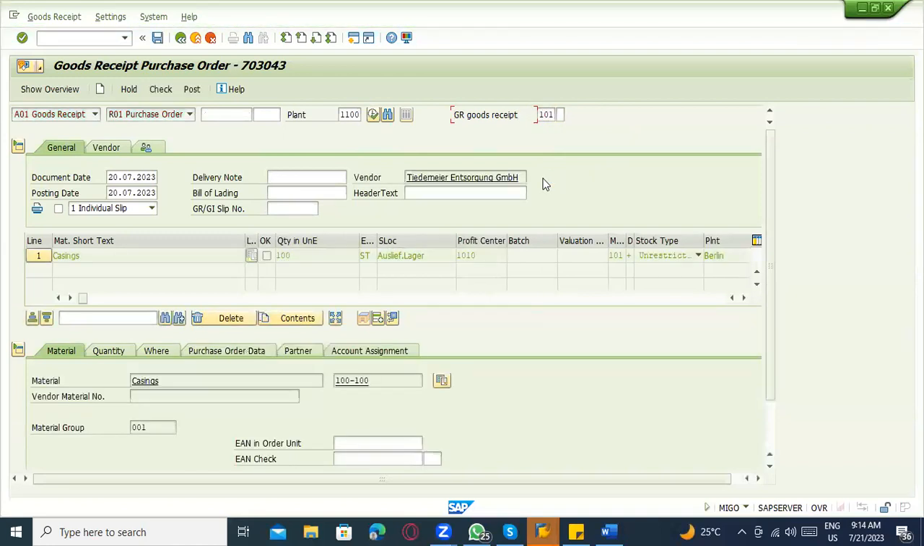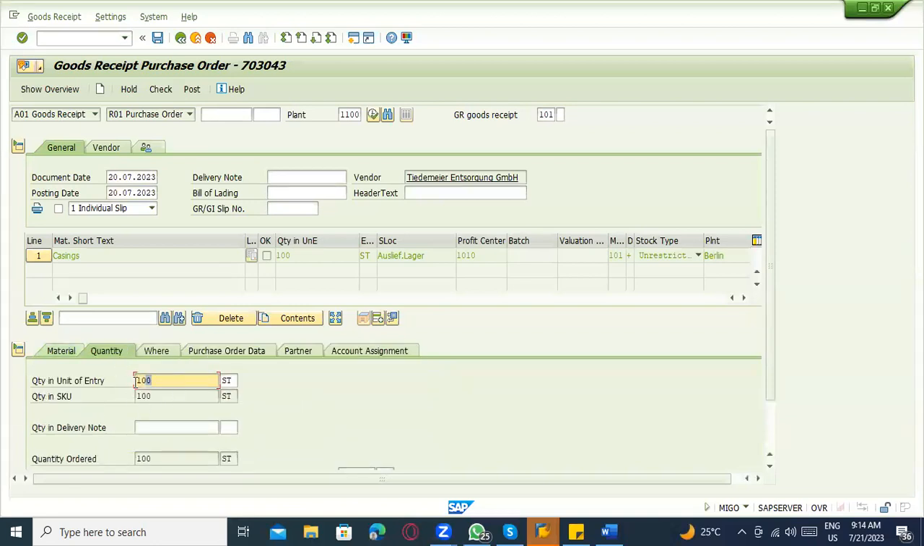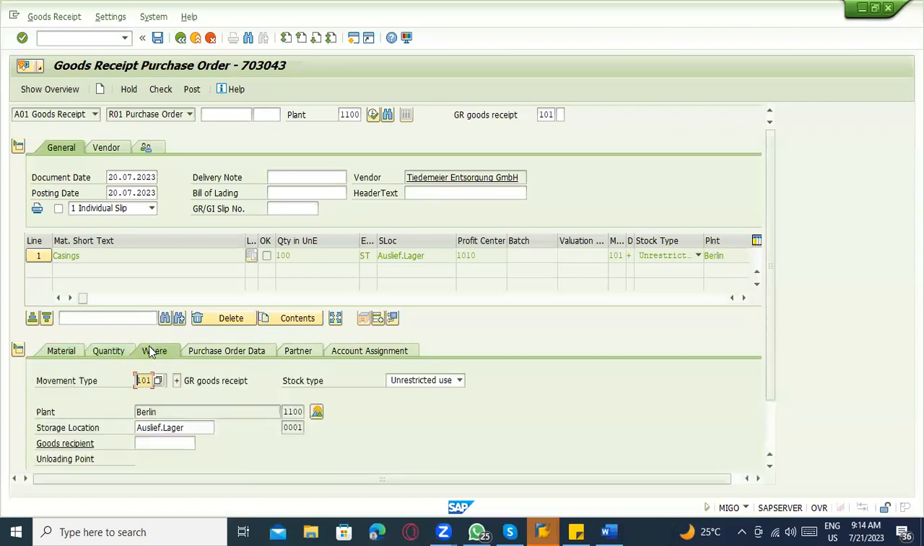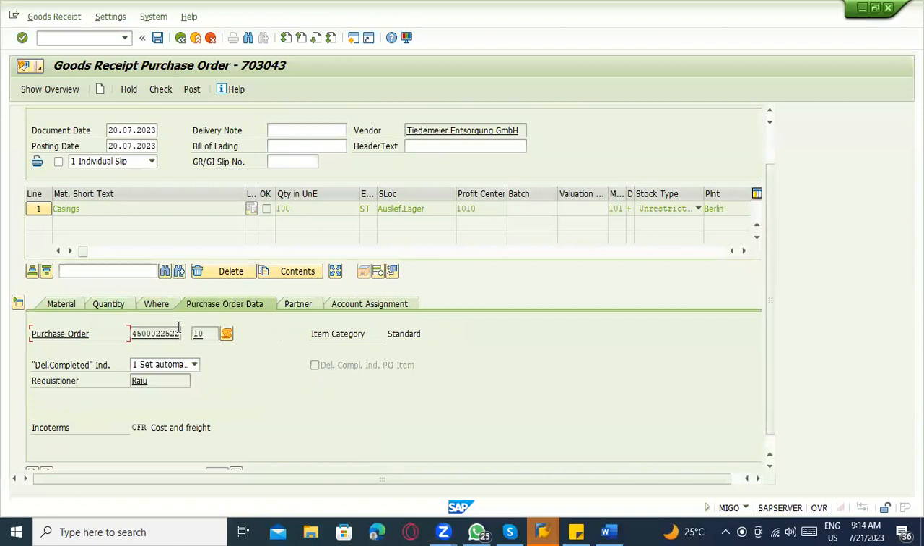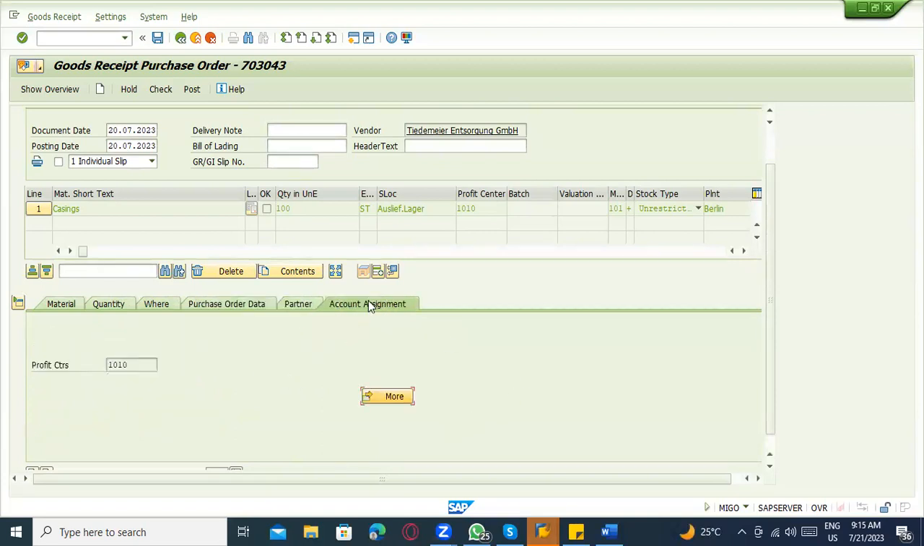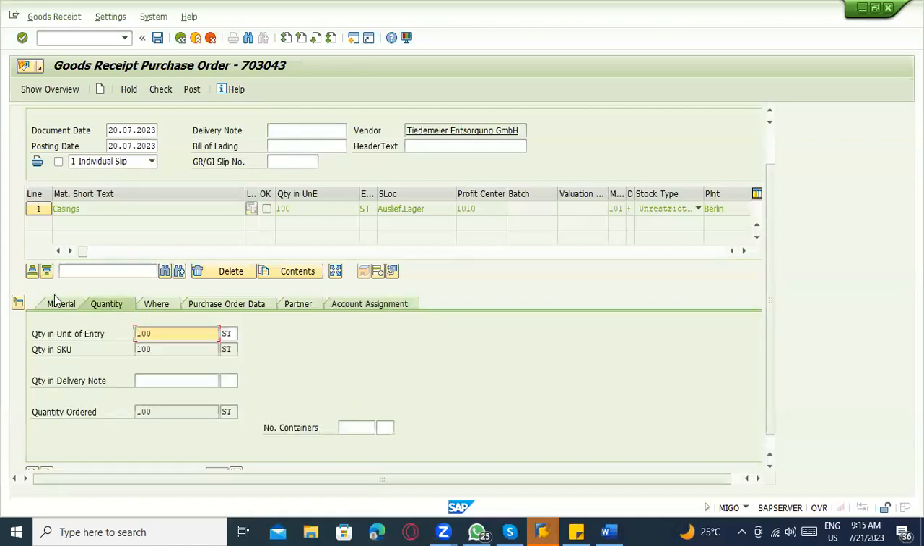Then it will capture some information from the PO by default: who the vendor is, and the default date, today's date. What is the material ordered in the PO, which material group it is relevant to, how much quantity you ordered in the PO, which plant you are planning to receive this PO at, which storage location you are planning to receive the stock in, what the purchase order number is, who the requisitioner is, what the incoterms are, what the vendor name is, and which profit center the materials will go to. So all this information will be there here.